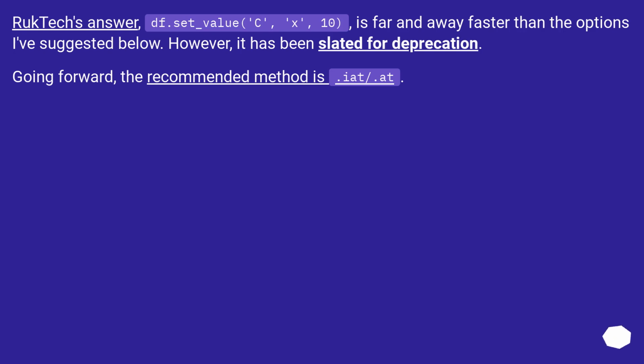Rotex answer: df.set_value('C', 'x', 10) is far and away faster than the options I've suggested below. However, it has been slated for deprecation. Going forward, the recommended method is .iat/.at.